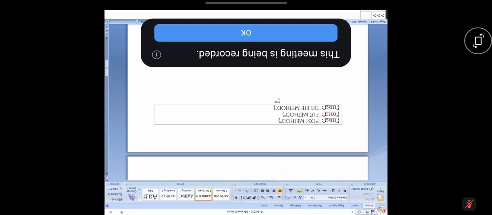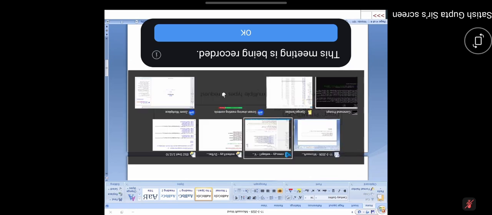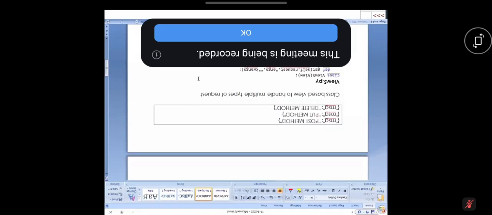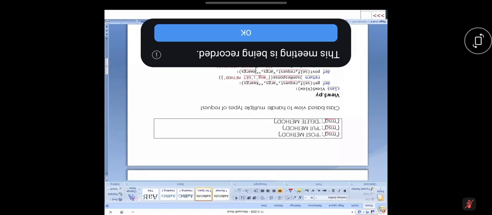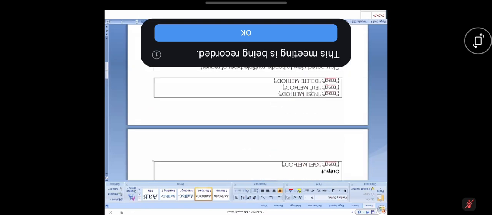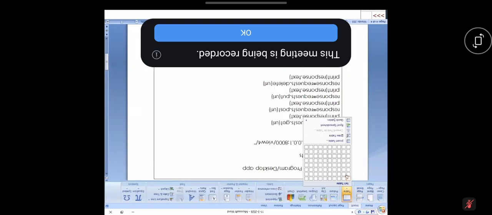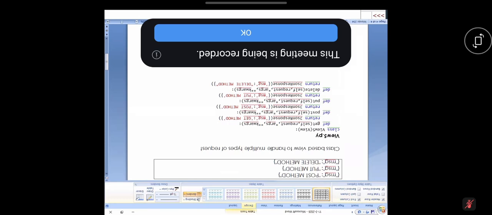So this is a view. Now view 5 dot py. This is a class based view to handle multiple types of what here? Requests. Class based view to handle multiple types of requests. This is view 5 dot py. Now you have to test it. So test it by writing one application. Okay. So this is a REST test.